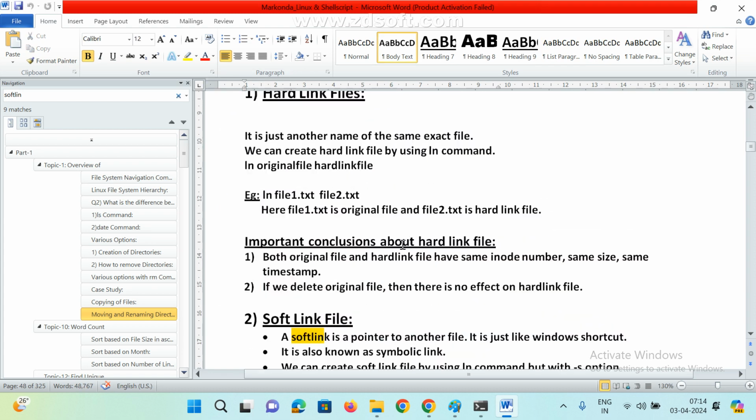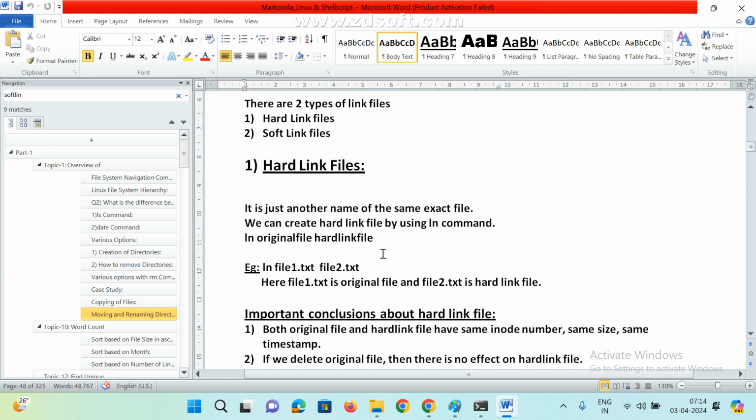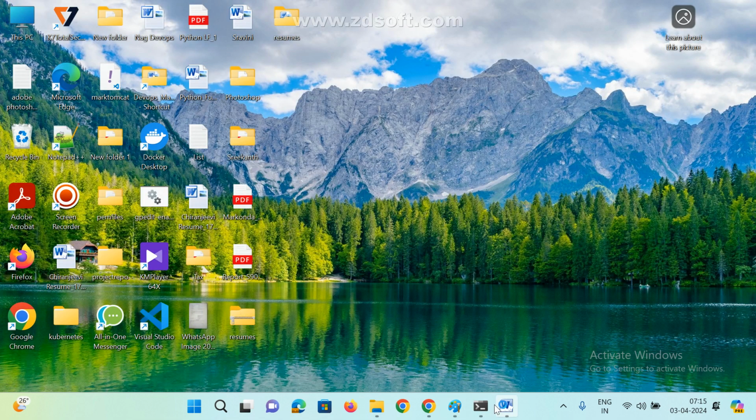Theoretically, do you understand or not? What is a hard link file? A hard link file is nothing but another name, like a backup. Both have the same content, the same size, and the same timestamp. If you update anything, it automatically updates in the original file also, and vice versa. I hope you got it. Any doubts, guys, about hard links?